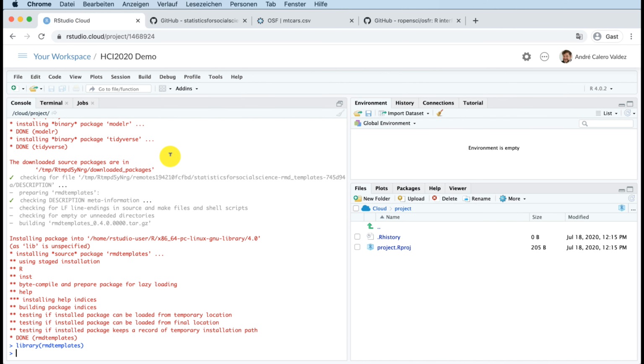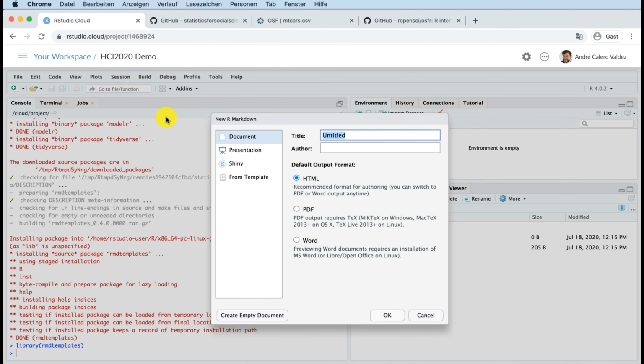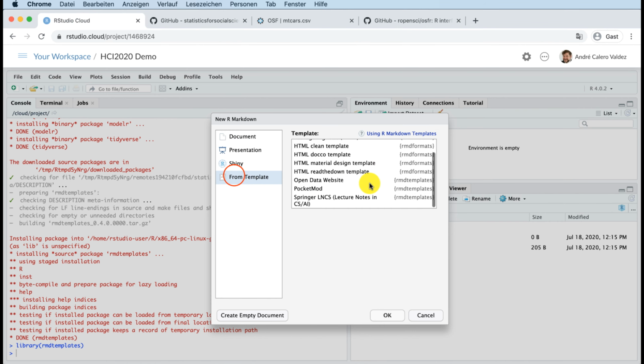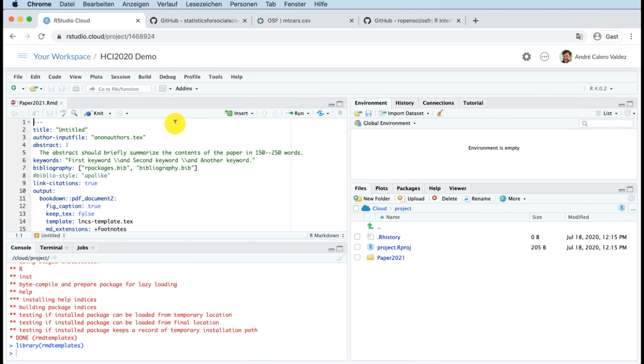Okay, now we see that RMD templates is fully installed, and the first thing we will do before going to the OSF is we will create a new markdown file, which is File, New File, RMarkdown. And we will go from template and we will go to Springer Lectures in Computer Science, and we want to name this paper 2021. So this is next year's paper. And here we see this is the document.